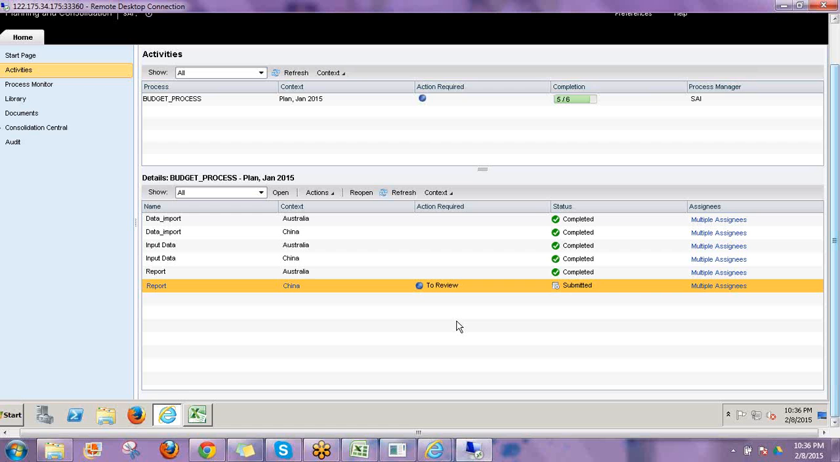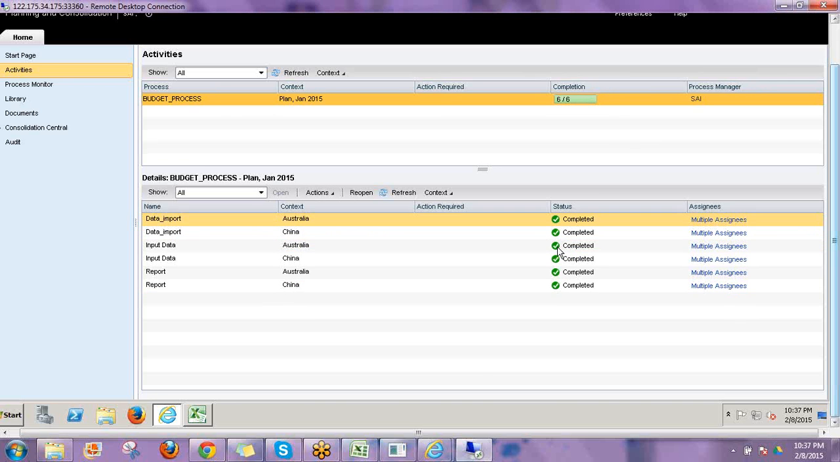Some clients will follow both options. Wherever there are small models where only one person is responsible, they will not create a BPF. Wherever the responsibility lies with different people, they will create a BPF in order to control the process. Now approve. Now see, the entire BPF has been completed.